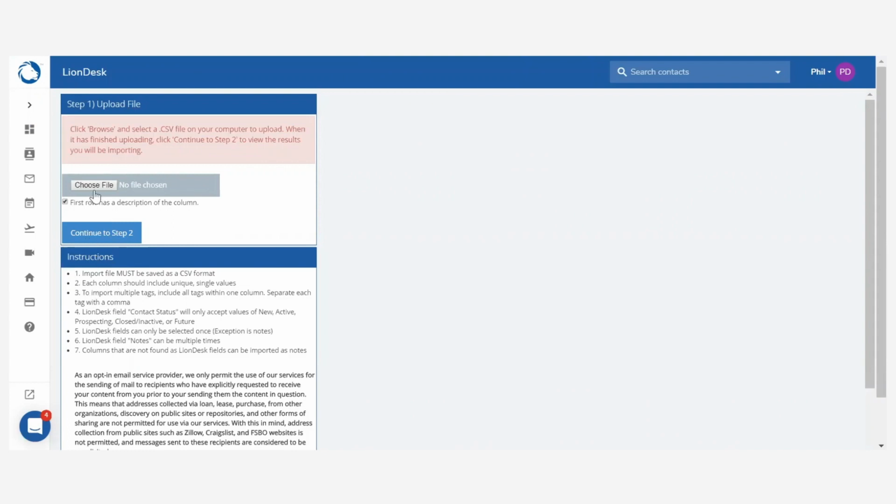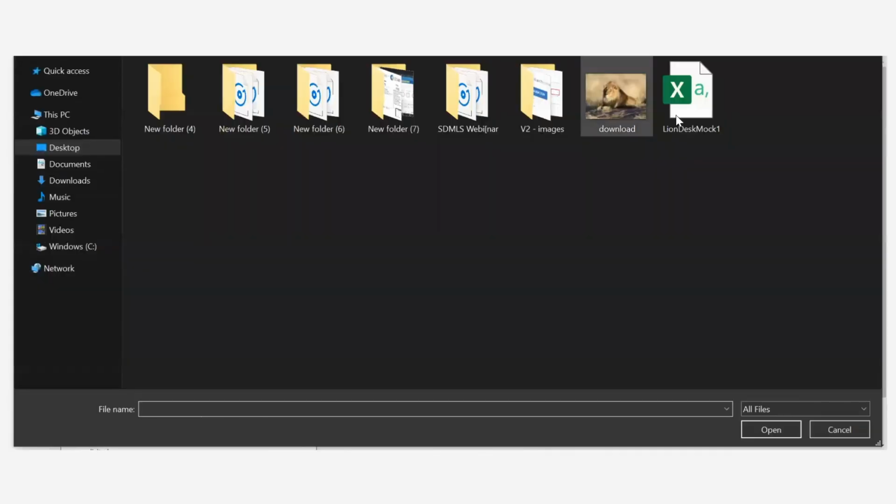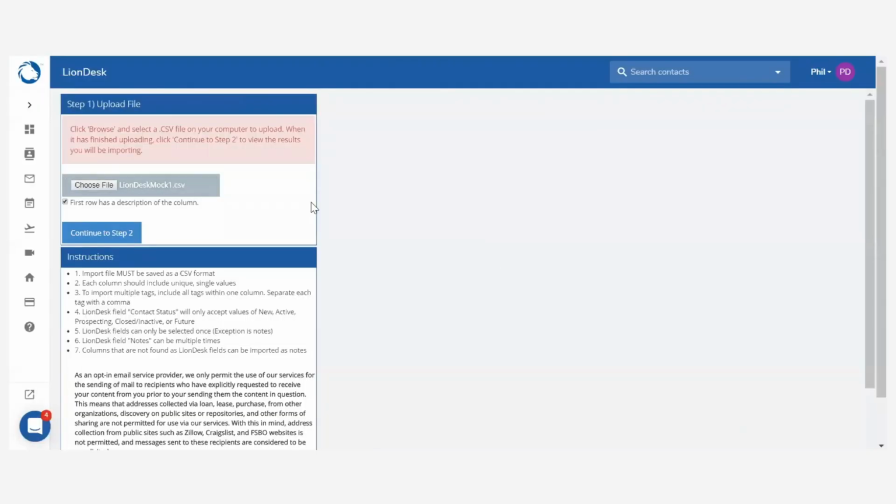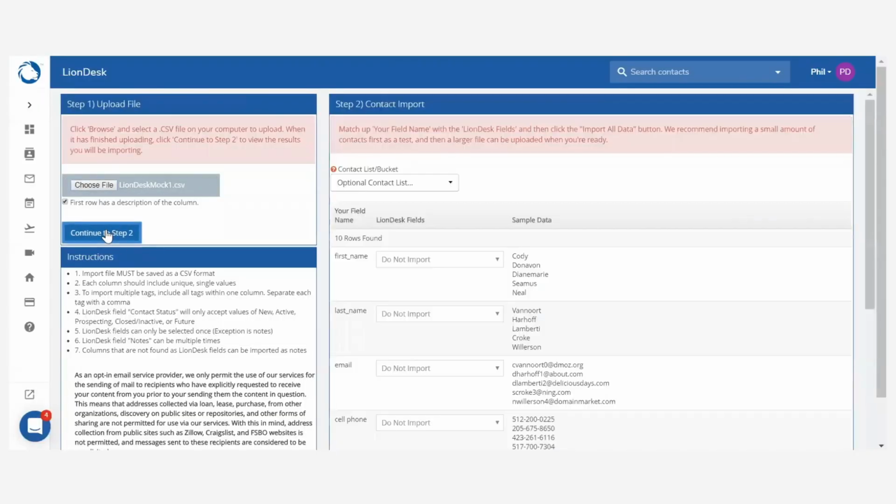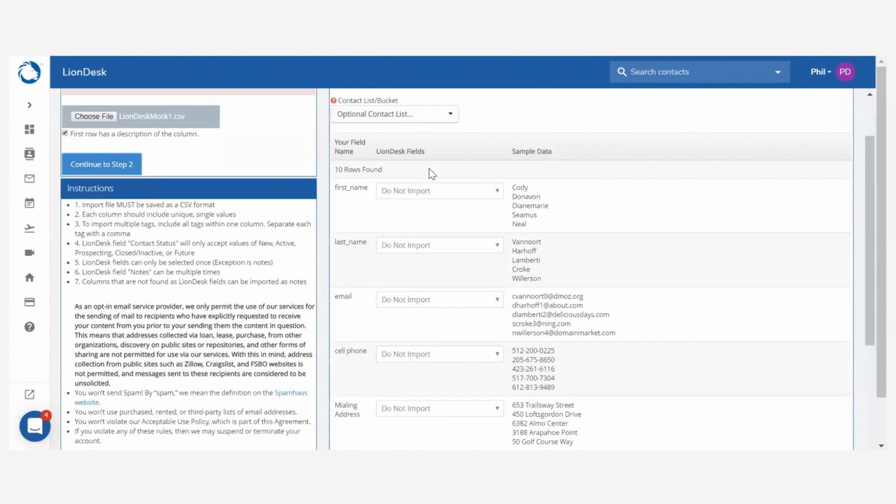First thing it's asking us is to choose our file. So I'm going to go ahead and select our file. Continue to step 2. So you'll see it import onto the right-hand side. The first column are the headers that we have in the file. So you'll see first name, last name, email, and so on. The third column is just pulling up the first couple of entries. That way you can confirm that it imported correctly.